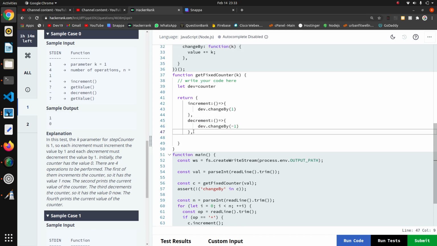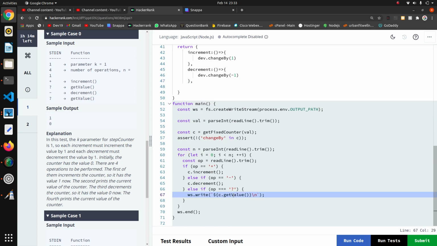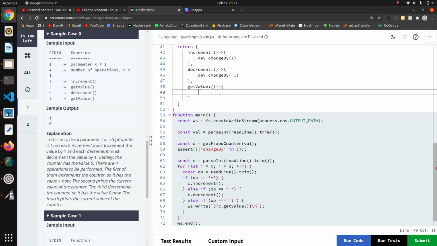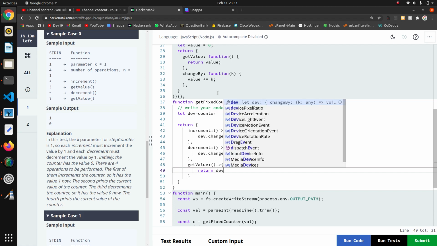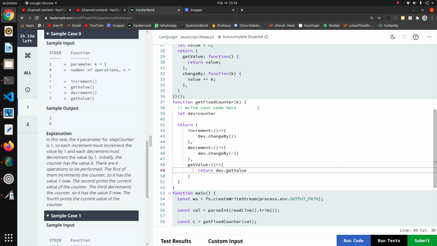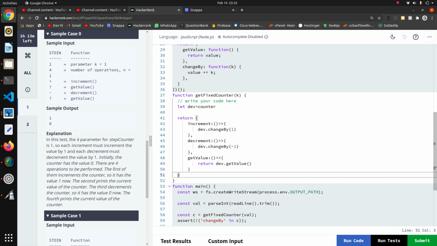Okay, so now we want to create this last value, sorry, c dot get value. Control C, and here control V. I have to use this function also, that's why we are creating it, and here I have to return, because in these both cases we don't have to return anything, so here we have to return the function. Okay, so dev dot control v. I think that is fine. Yeah, okay, so here we have returned this.